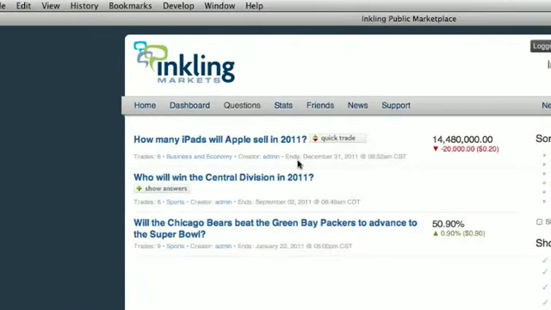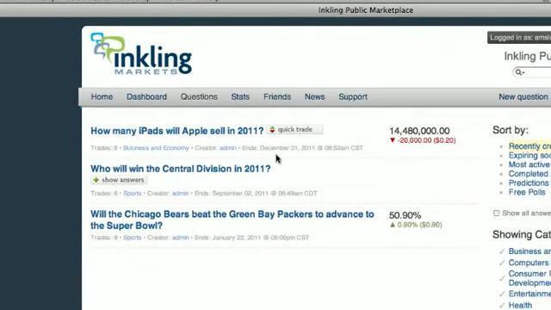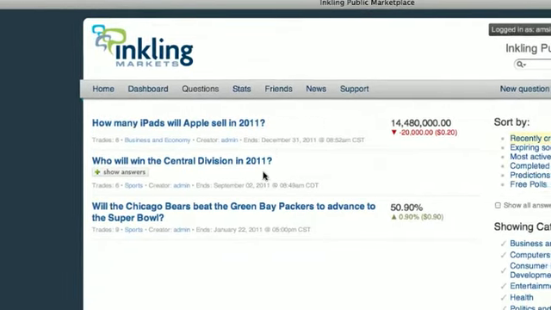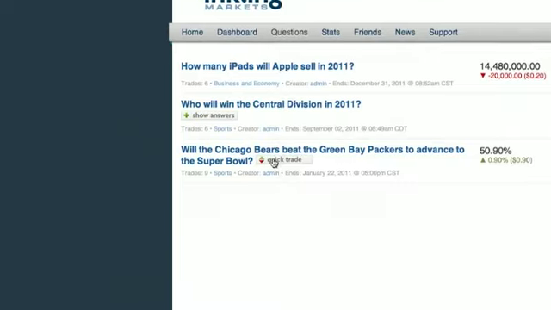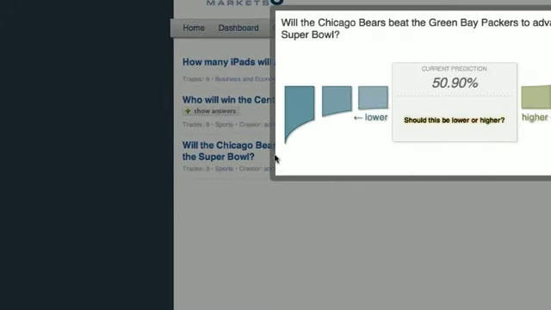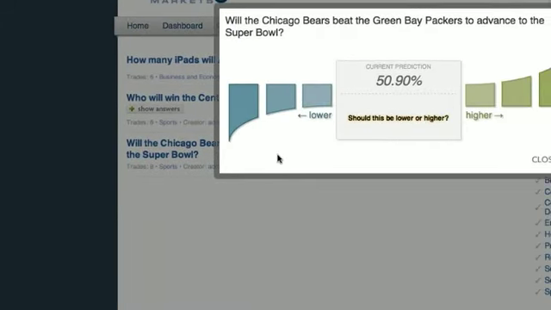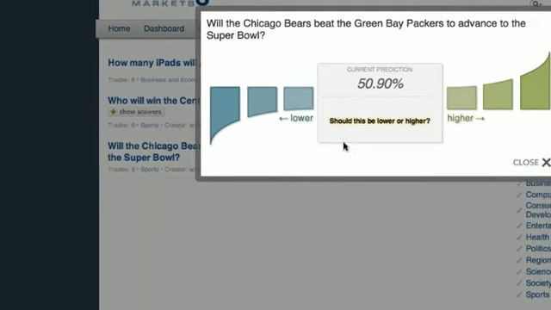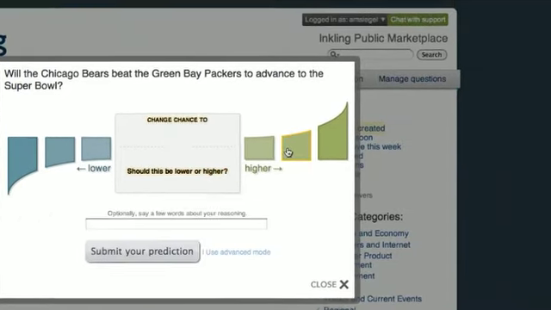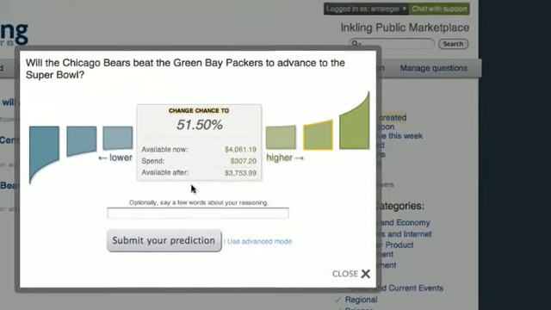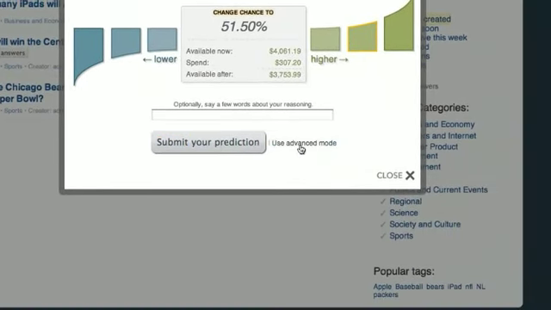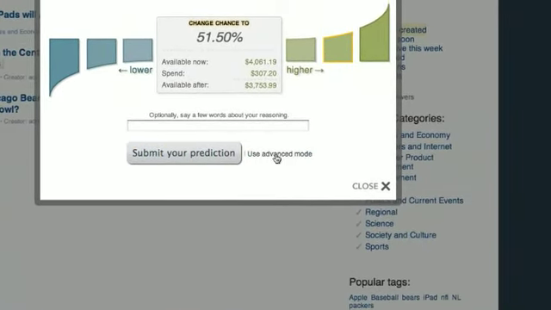Now, one final thing that we've done to provide more consistency in the interface is the quick trade now uses the same interface as the regular trading. So when I'm in quick trade, I see my familiar graphic, I can select an option, and then submit my prediction, or I can get to the advanced mode that I just showed by clicking here. Right from quick trade, I can use the advanced mode.